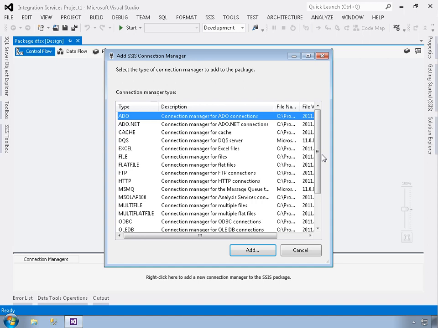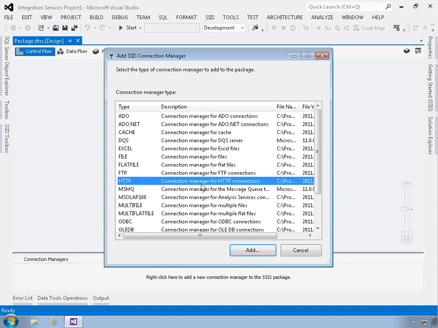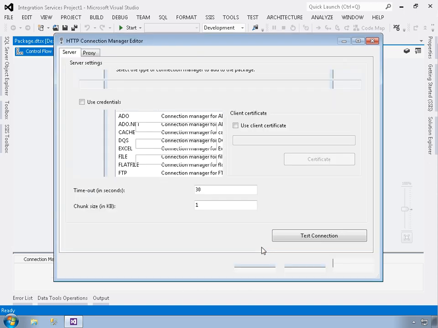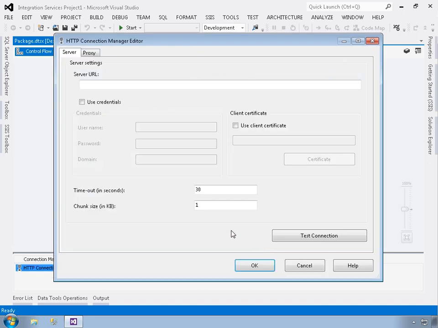Now, when you select one of the options in the dialog box and then click the Add button, let me look at the HTTP connection. There. So you'll get another dialog box that's customized for that type of connection that you selected. And again, here's the connection information that's required to make a connection using HTTP.